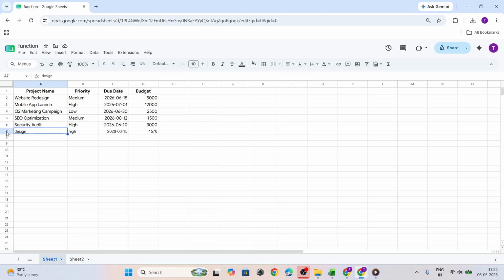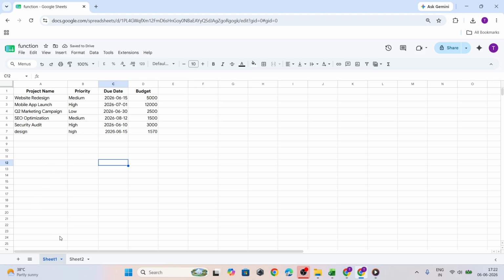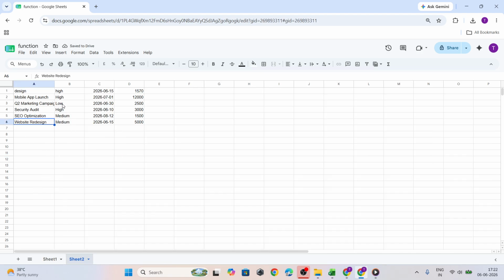Finally, if you want the sort order to be descending instead of ascending, change TRUE to FALSE. TRUE sorts from lowest to highest, or A to Z, while FALSE reverses the order. Once that's set, your new tab will automatically reflect sorted data as new rows are added to the original sheet.